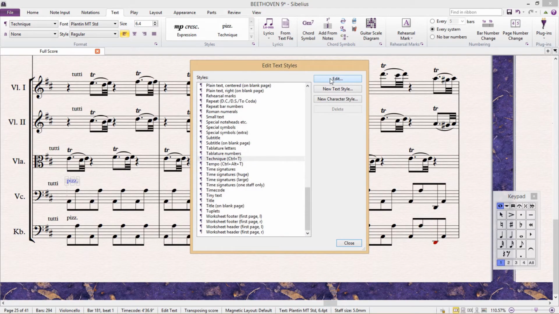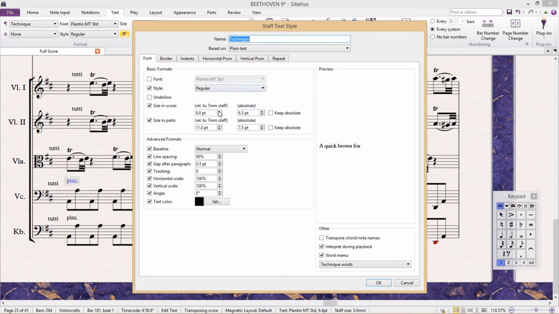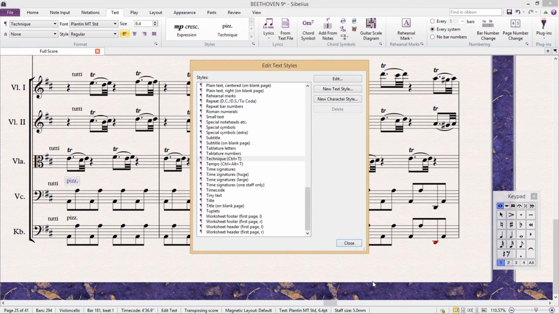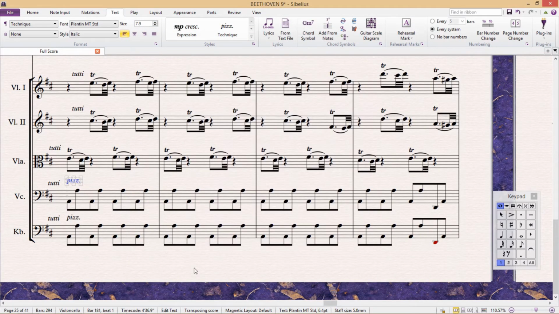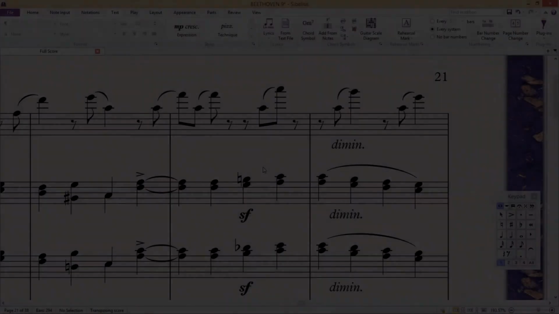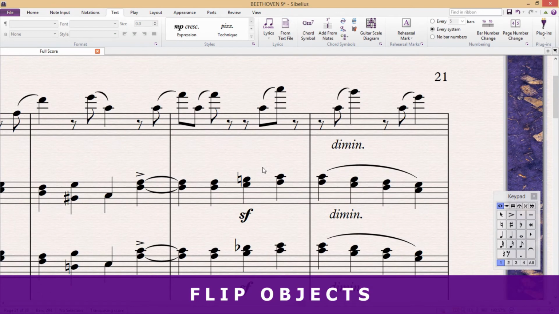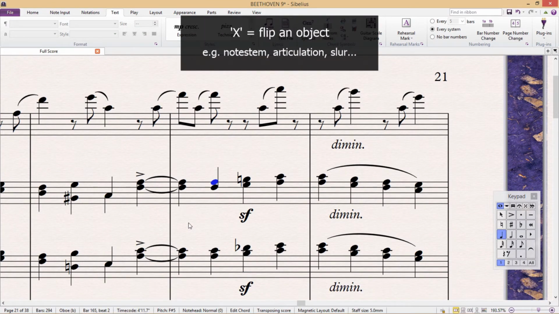If you'd like to change the way text appears, ideally you should do this globally in the Edit Text Styles window. This will keep your text systematized and your score looking nice and clean. Another very commonly required hotkey is the key X. This will flip an object around the other way. This works for note stems, articulations, slurs, and similar objects.